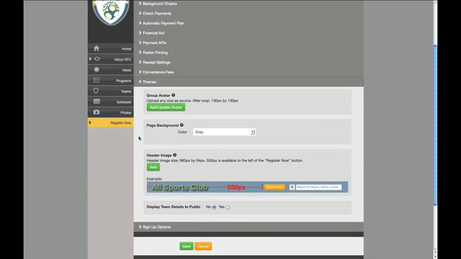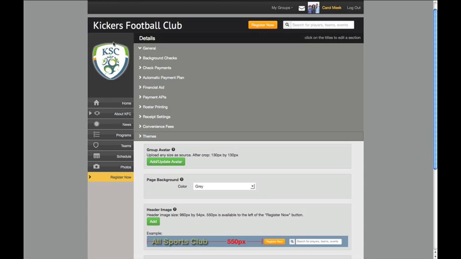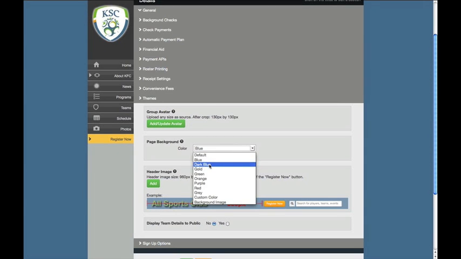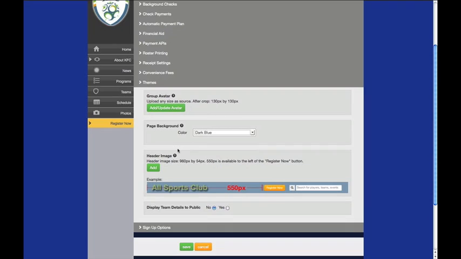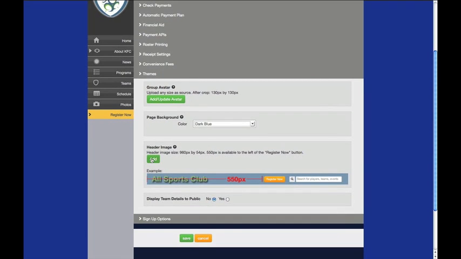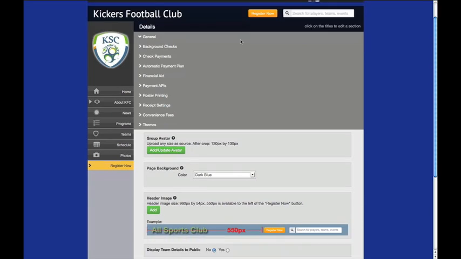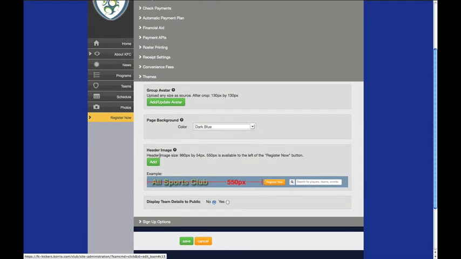Themes is a way to set up your club homepage. So this is where you can put in your own club avatar that will show up in the upper left-hand corner of your club page. You can set your background page color. So you can see you can change the colors here just like that. And you can also add a header image if you would like. The header image would appear right in this long skinny section just to the left of the Register Now button. You also have the ability to display team details to the public right here, so you can set that for yes or no.